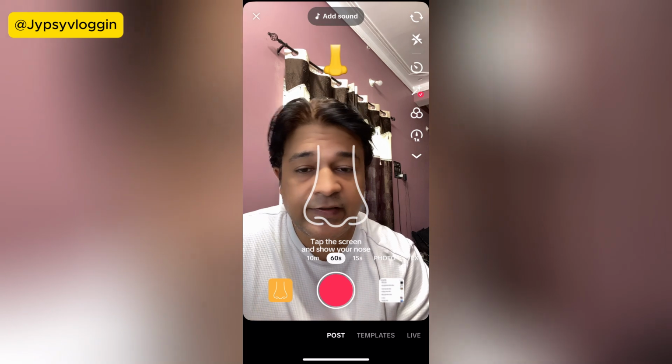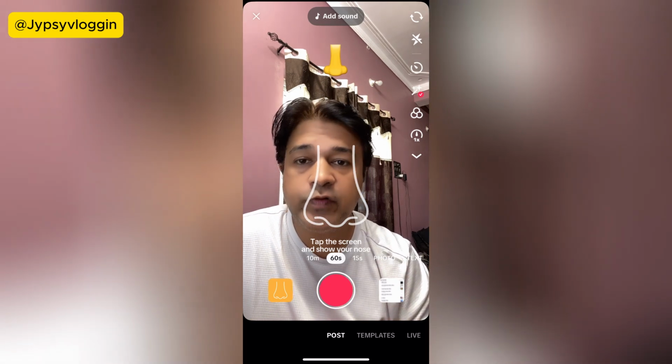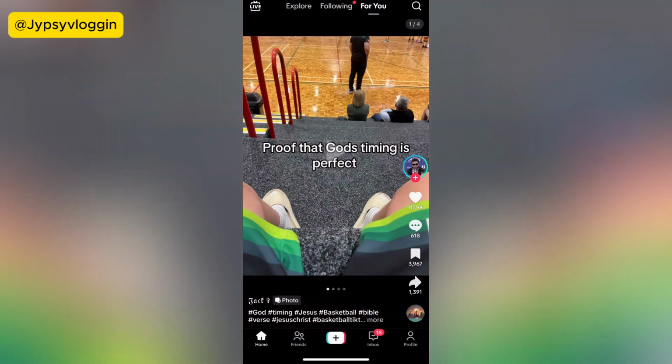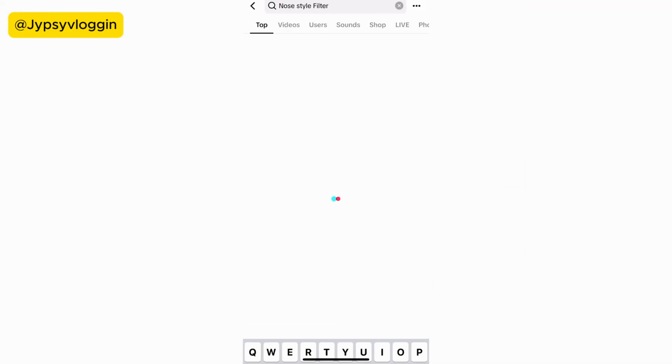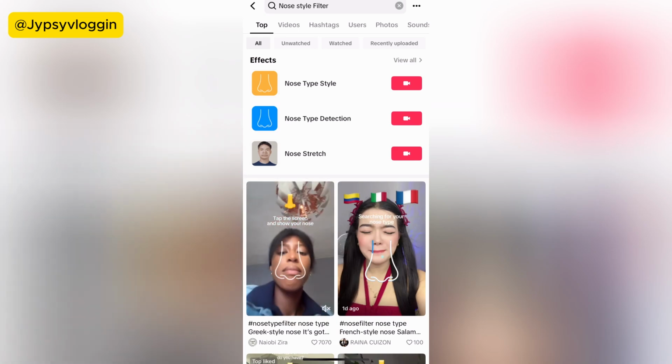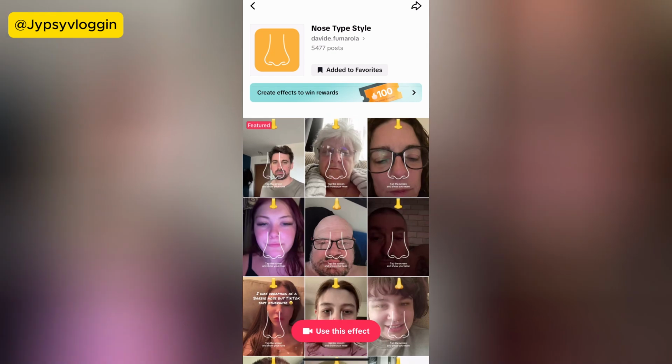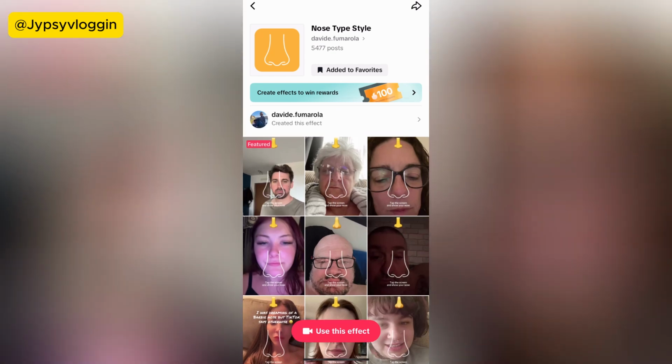Suppose you are not getting the effect like this from the effect gallery, what you can do, go to your For You page and here search for nose style filter. Okay, the first one, tap on it and you will be directed to the effect page. Now from here you can add it to your favorites, and at the bottom of the screen you will see use this effect. You can tap there to use the effect.